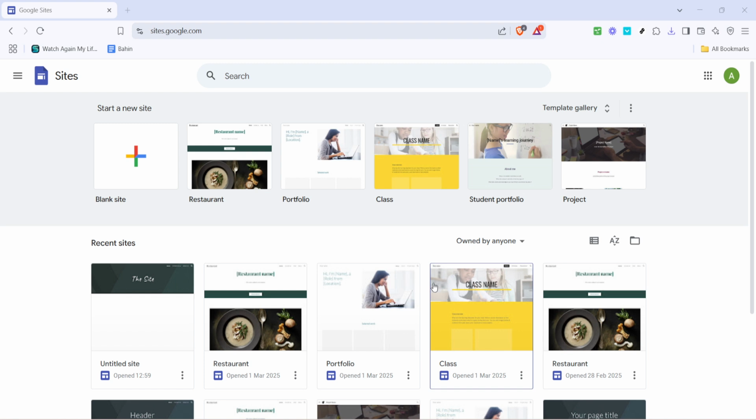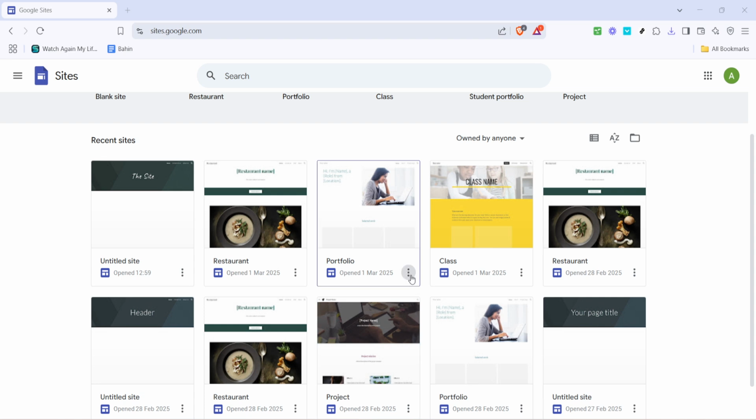Now look through this list to find the specific site you want to delete. When you've located the correct site, move your attention to the top right corner of the site's thumbnail. Here, you'll notice a small icon representing 3 vertical dots, often referred to as the More Options icon. This icon is your gateway to a variety of actions you can take on your site. Clicking on these 3 dots will bring down a drop-down menu with several options.